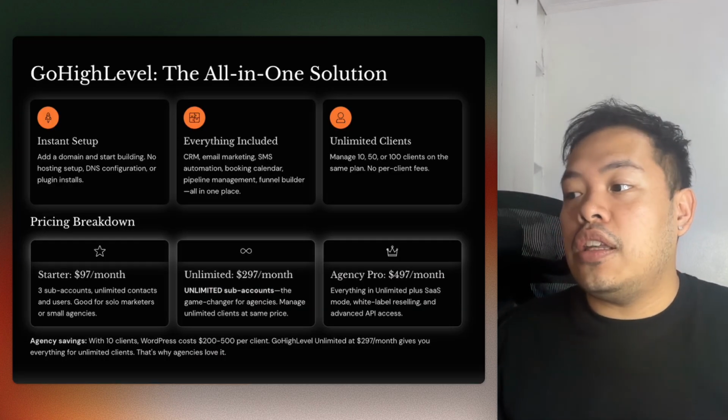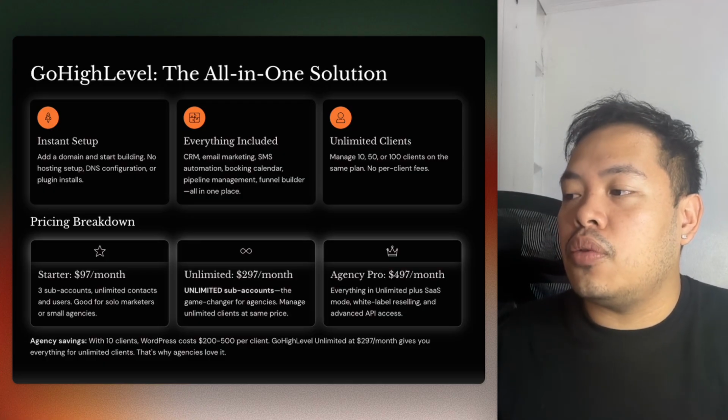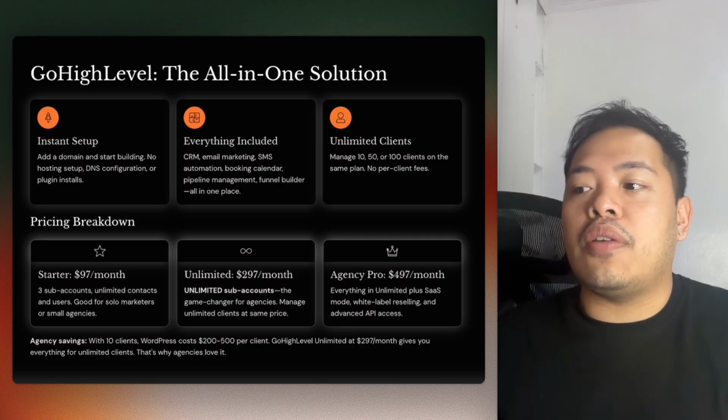But if you're an agency and you have 10 clients, it just works out better in terms of the math, because it's like 200 to 500 per client on WordPress. And then for $300, it just gives you everything for unlimited.